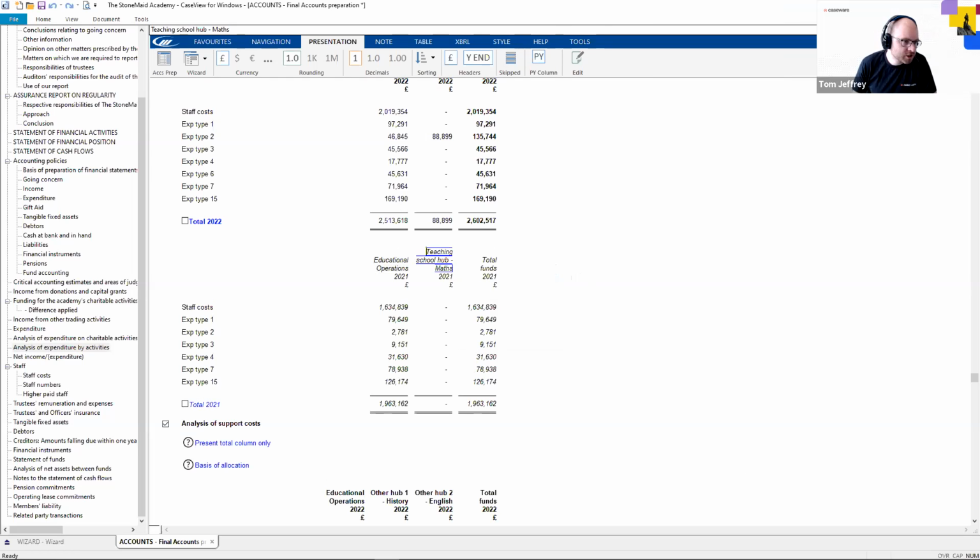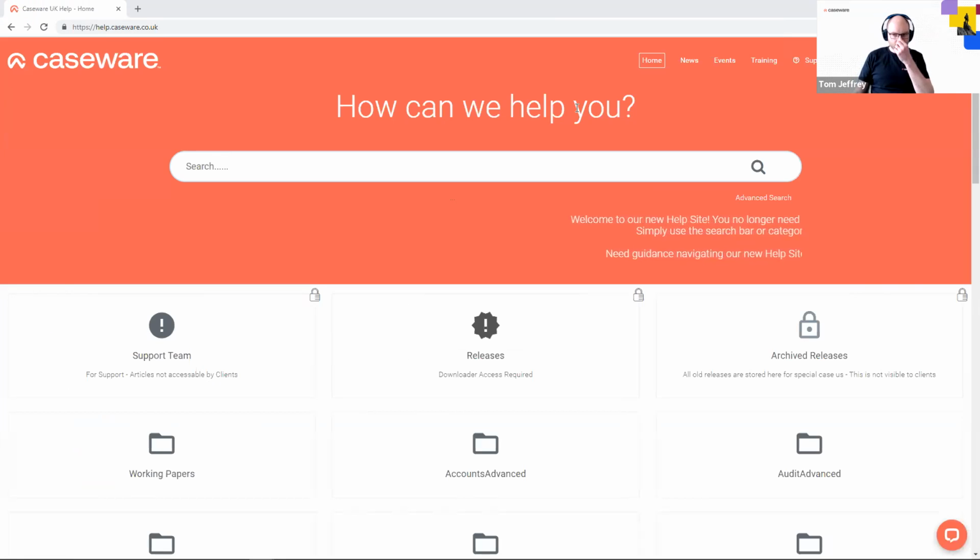Yes, I'm actually just going to pause my screen for a sec because I'm logged in to our help site. Of course, one of the big selling points of our help site is that you don't need to log in. So just to avoid any confusion, I'm just going to log out and then we'll start again. Right. Okay. So new help site.